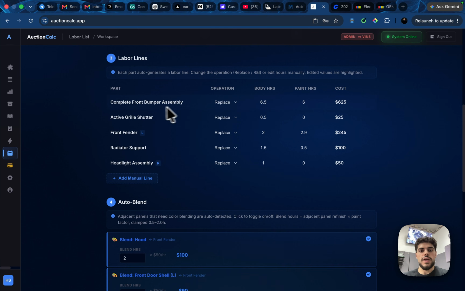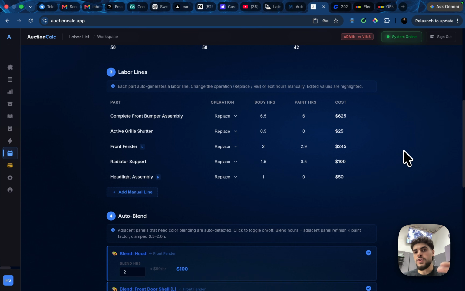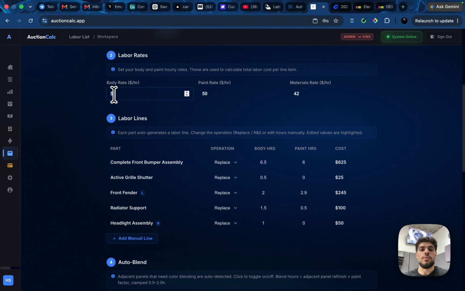Okay, and as you can see, you have all the parts that we added with the body hours and the paint hours and how much it's going to cost. Now, obviously, if the body rate, paint rate is higher, this is going to be more expensive. So if you're in California, these are going to be way more expensive than where I'm at.